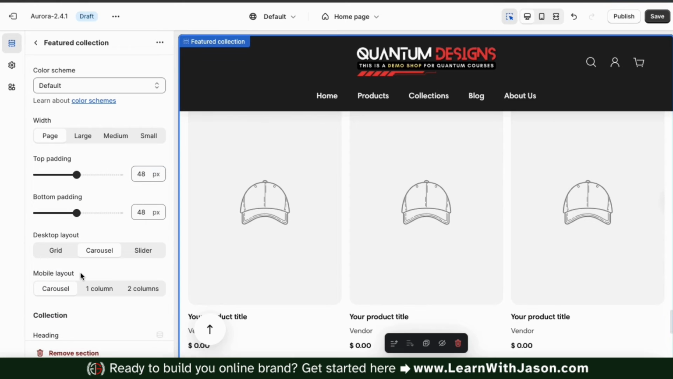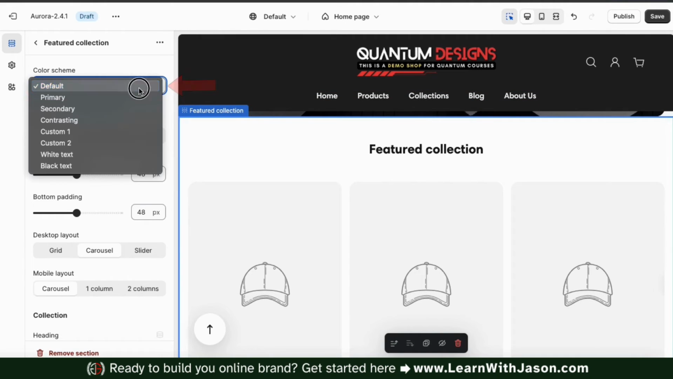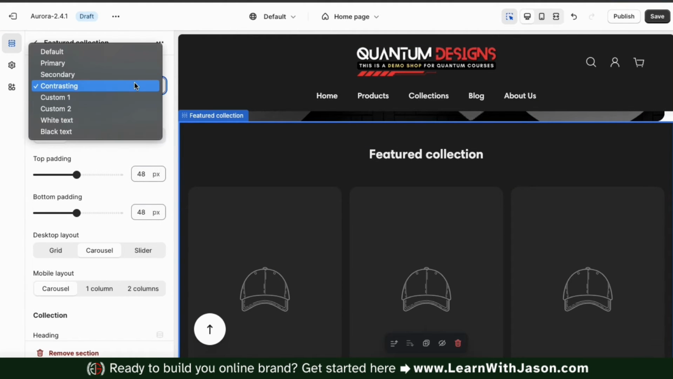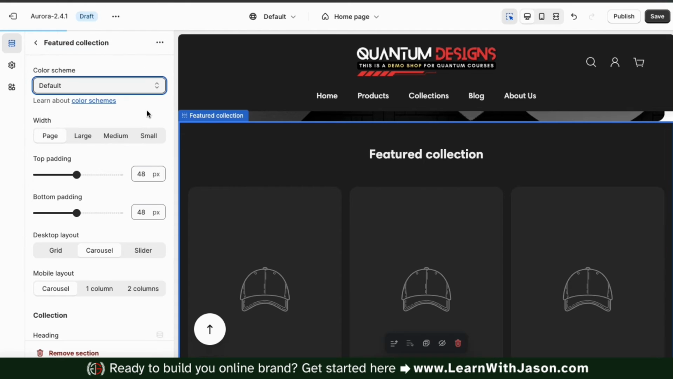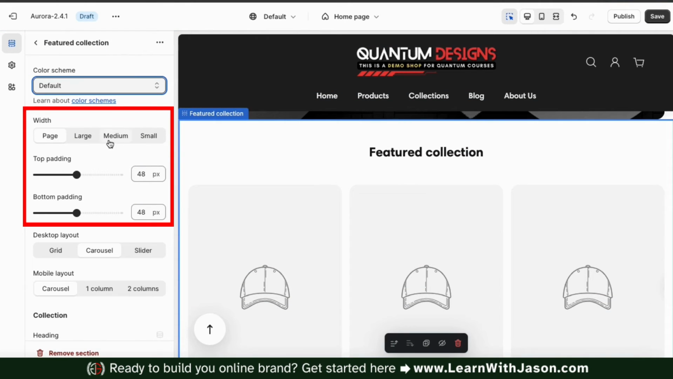This will open up a menu where we can customize the style of the section and select our collection. Using the drop-down menu up top here, let's start by selecting a color scheme for our featured collection section. Feel free to select whatever color scheme you wish from the list here, but I'm just going to stick with the default. Next, if you like, you can customize the width and padding of your section.